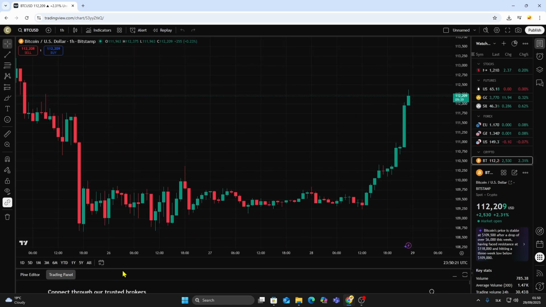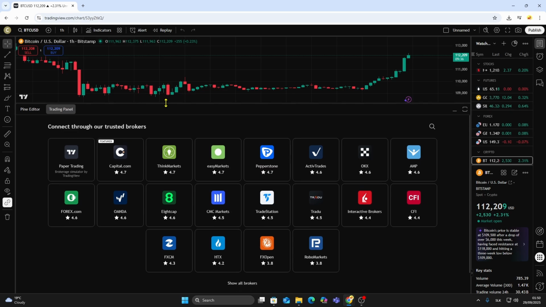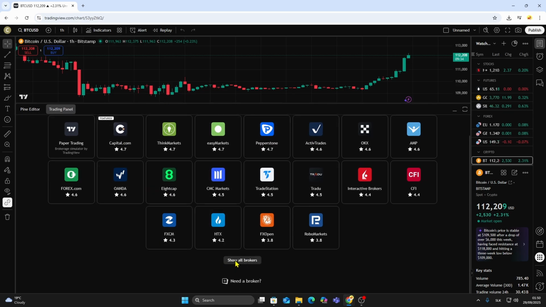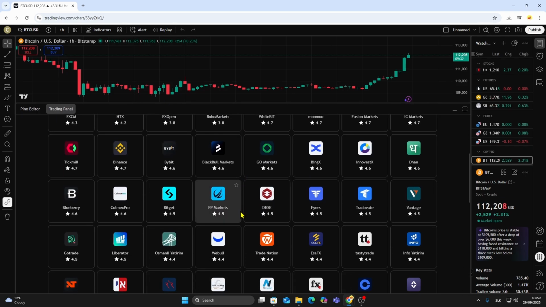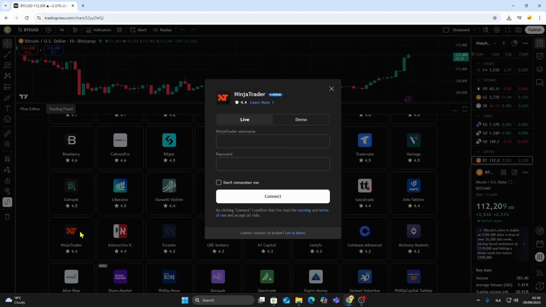This is where all supported brokers are listed. If you don't see the one you need, click All Brokers to expand the full list. Scroll until you find NinjaTrader and select it. At this point, you'll be asked whether you want to connect a live account or a demo account. If you're new, I recommend starting with a demo to test everything out safely before moving to live trading.